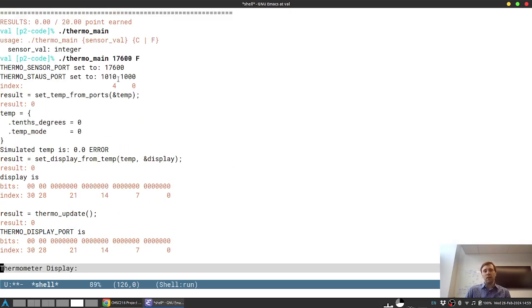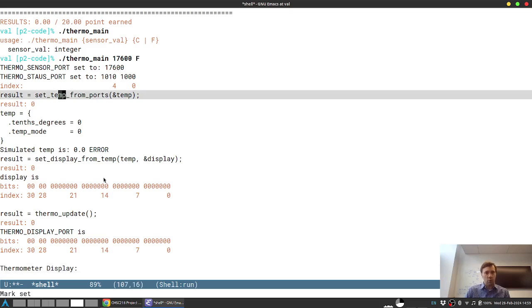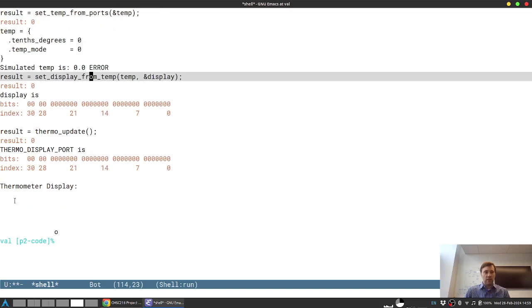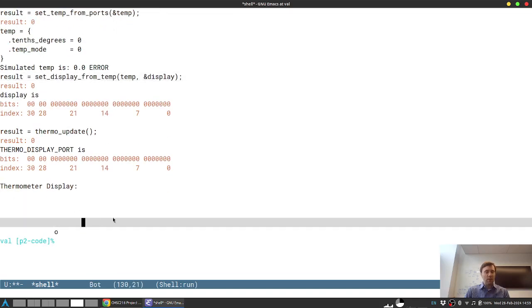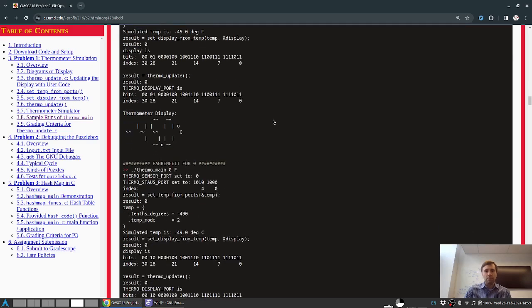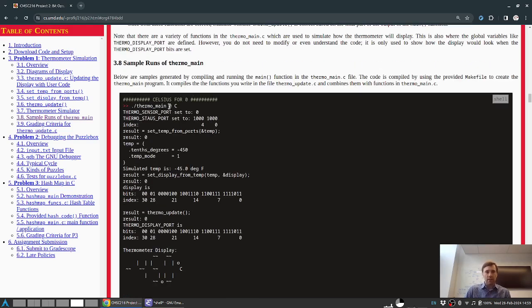The program itself will go through and call the various functions like your set temp from ports and set display from temp, and then produce some outputs, including things like, here's the bit string that you constructed to put a display on the screen. It's got all zeros in it, which means then down here, as the graphical display would show up, that doesn't look like anything right now. Eventually, once you complete some of those functions and make some headway, you'll start to get stuff that looks sort of like the following. These are down here in the sample runs of thermomain. That correct looking stuff will be like, at sensor value of 0, this is the absolute lowest temperature that can be seen.